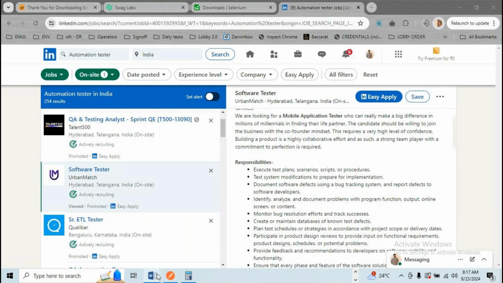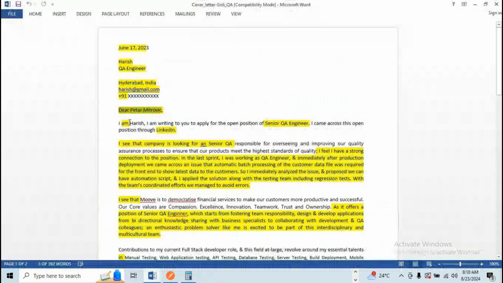If you see here, I am Danam. I am writing to you to apply for the open position of senior test engineer. I came across this open position through LinkedIn. All these statements are common, no need to change. You just need to change the role they are looking for, and your name. I see that the company is looking for a senior test engineer responsible for overseeing and improving our quality assurance processes to ensure that our products meet the highest quality standards.